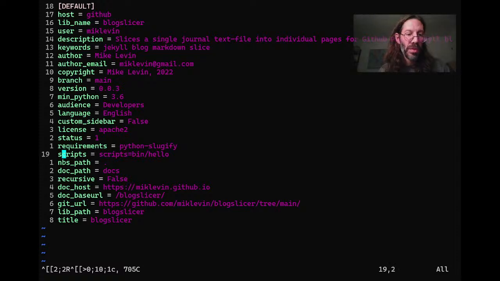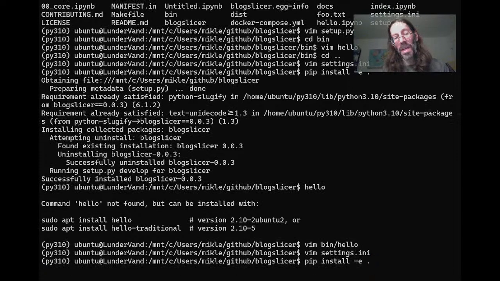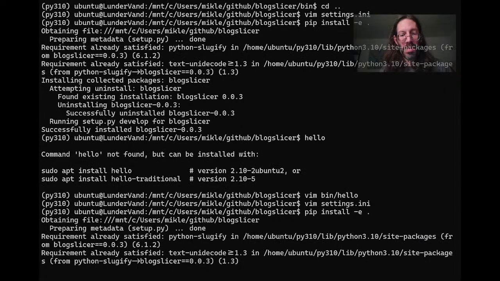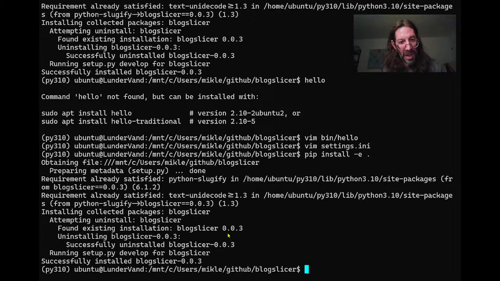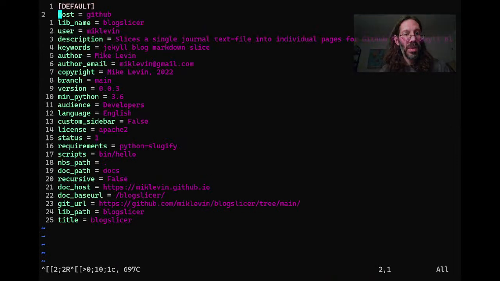Scripts equals perhaps just bin/hello. Could it be that easy? Survey says, oh, I should be bumping the version. One more thing to test before I, oh, it might be doing that. Found instantly. No, that's my old version. Let's try hello. No. Vim settings.ini. We will bump that version.